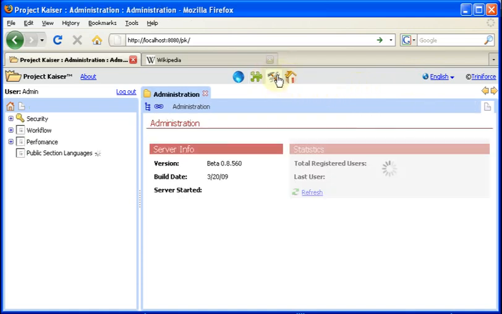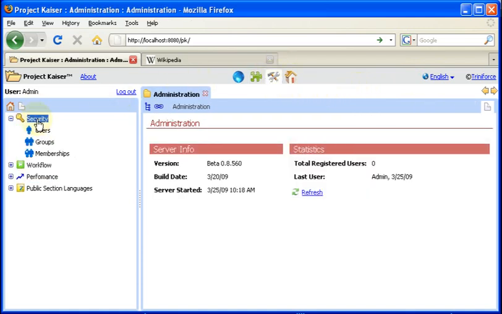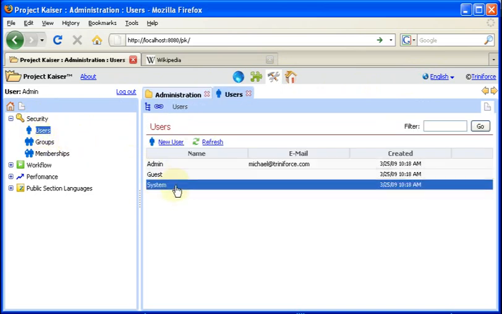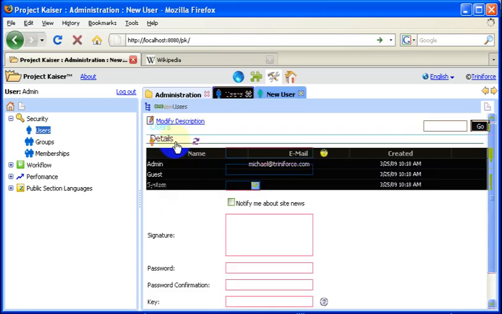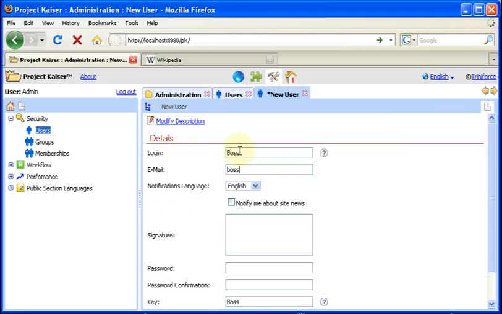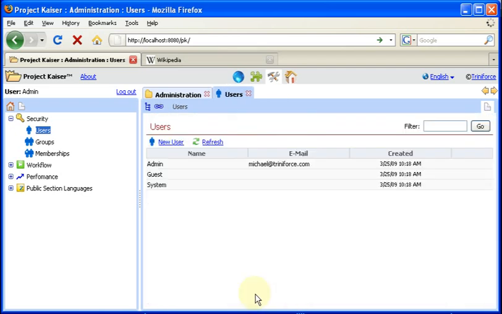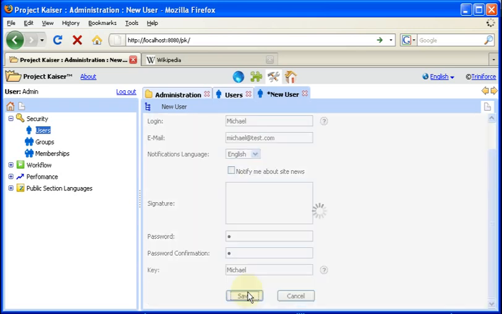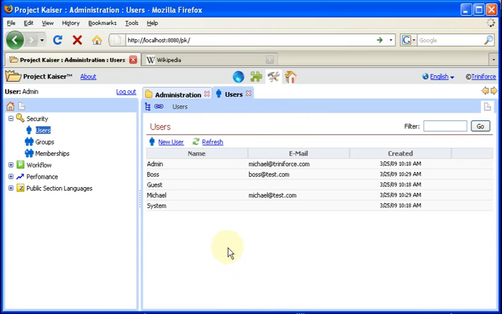Let's go to administration section and open users. We see system users in the list, and we are going to add more users now. We create user boss. And user Michael. Well, we added two users.